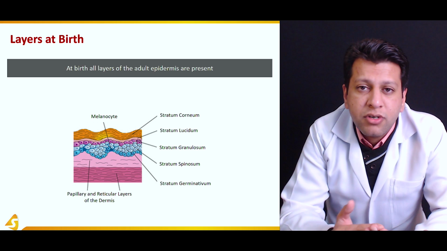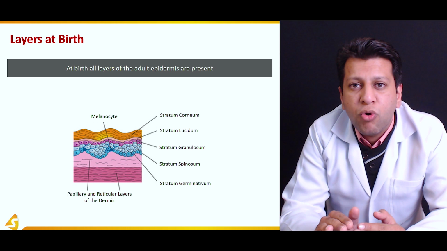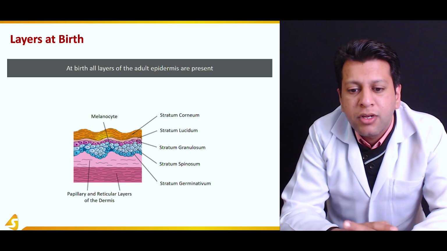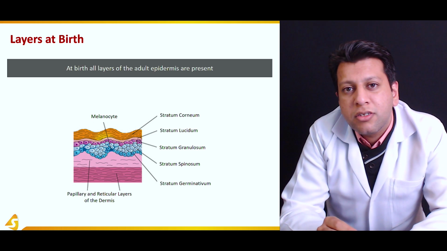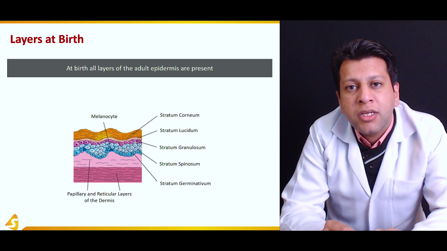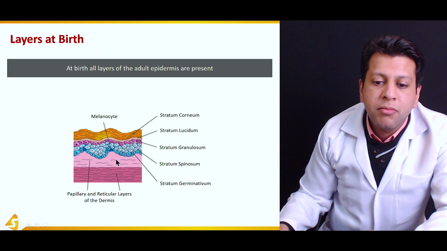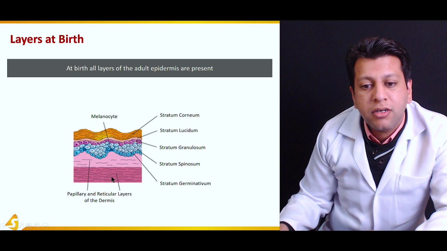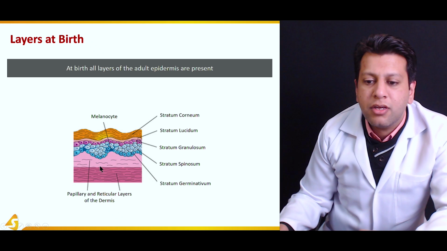Why is it called lucidum? If you see this layer only, it appears almost opaque or translucent under the microscope. And then you have stratum corneum, which has gone through complete keratinization, and the cytoplasm has shrunk and has been replaced with keratin most of the time. And the dermis has proliferated into 2 layers, the papillary and reticular, and all these layers are present at birth in the skin.